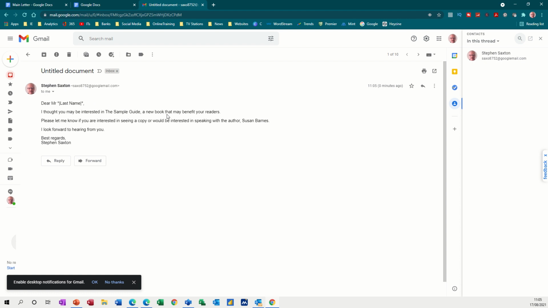So that's two looks at how to do a mail merged letter in Google, and then how to do a mail merged email in Google.